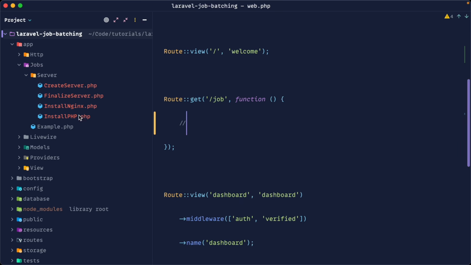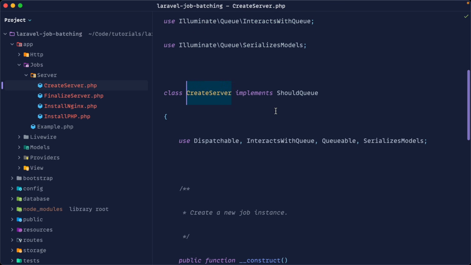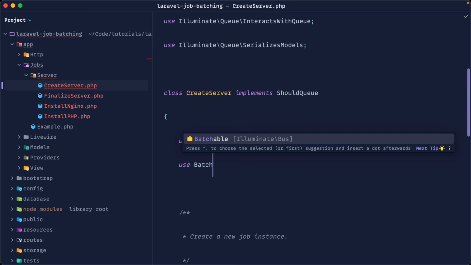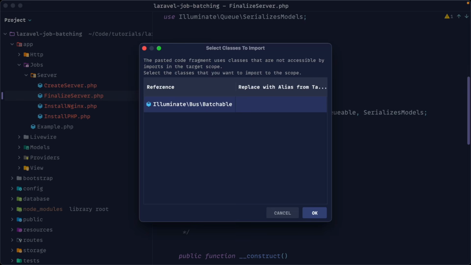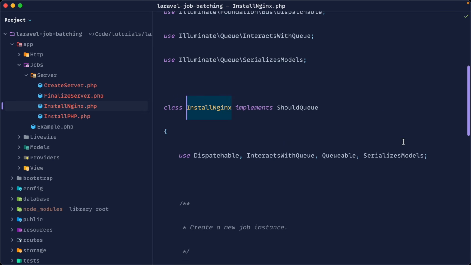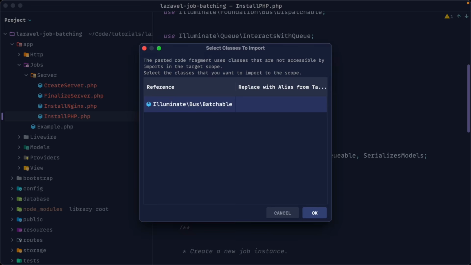So there's a slight difference that we need to make to each of the jobs that we create when we form a batch, and that is to use the Batchable trait. We can either tack this onto the end, or we can just say use Batchable. So from Illuminate Bus, we just want to use this trait in here. This now makes this job batchable, so that we can form it as part of a batch. We're going to do that for every single one. Let's do that and pull in the namespace for each of these. And then once we've done this, we can start to create our batch.